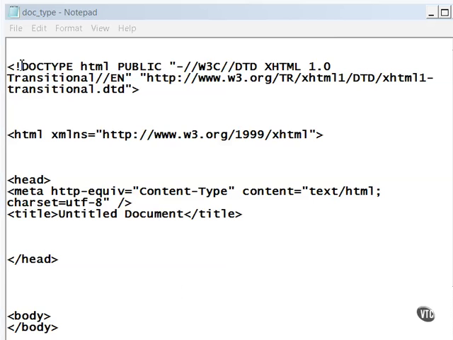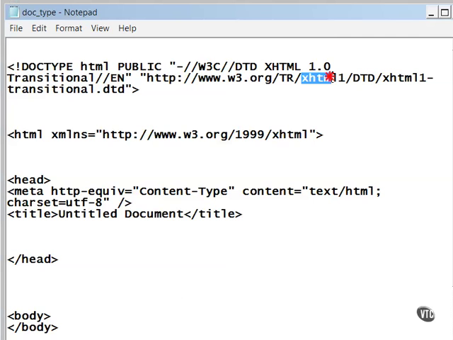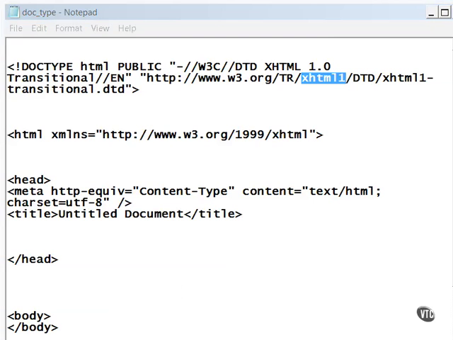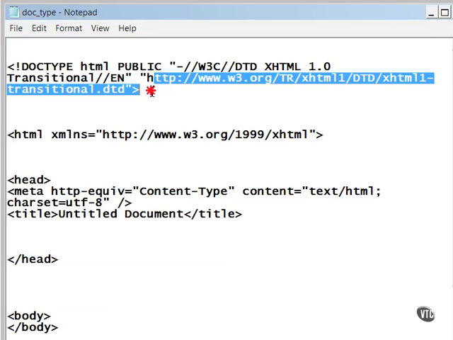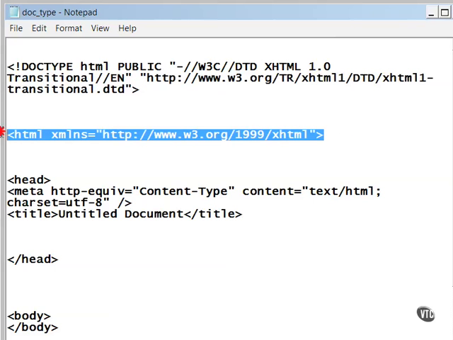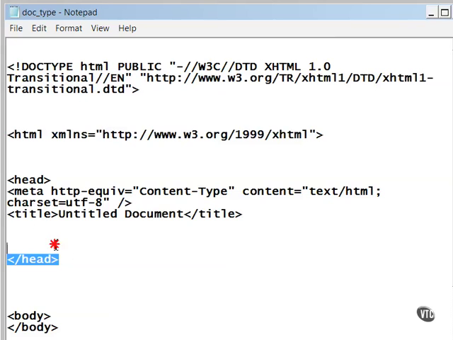Notice that I have my opening tag is the same, but right here you're going to put in an XHTML1 designator. This line right here, this entire line right there, is used to declare that you're using transitional XHTML on your web page. To begin the XHTML portion of your page and declare its namespace, you would type this line right here. And then again, leave some extra spaces for creating your head section and your body section.